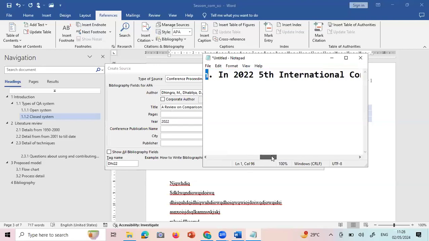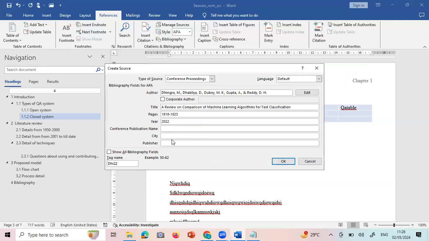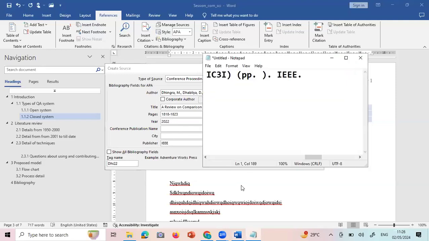Then have they given the page number? Yes. It's been published by IEEE, so I'll just copy that. City, if it is not given, we cannot write.